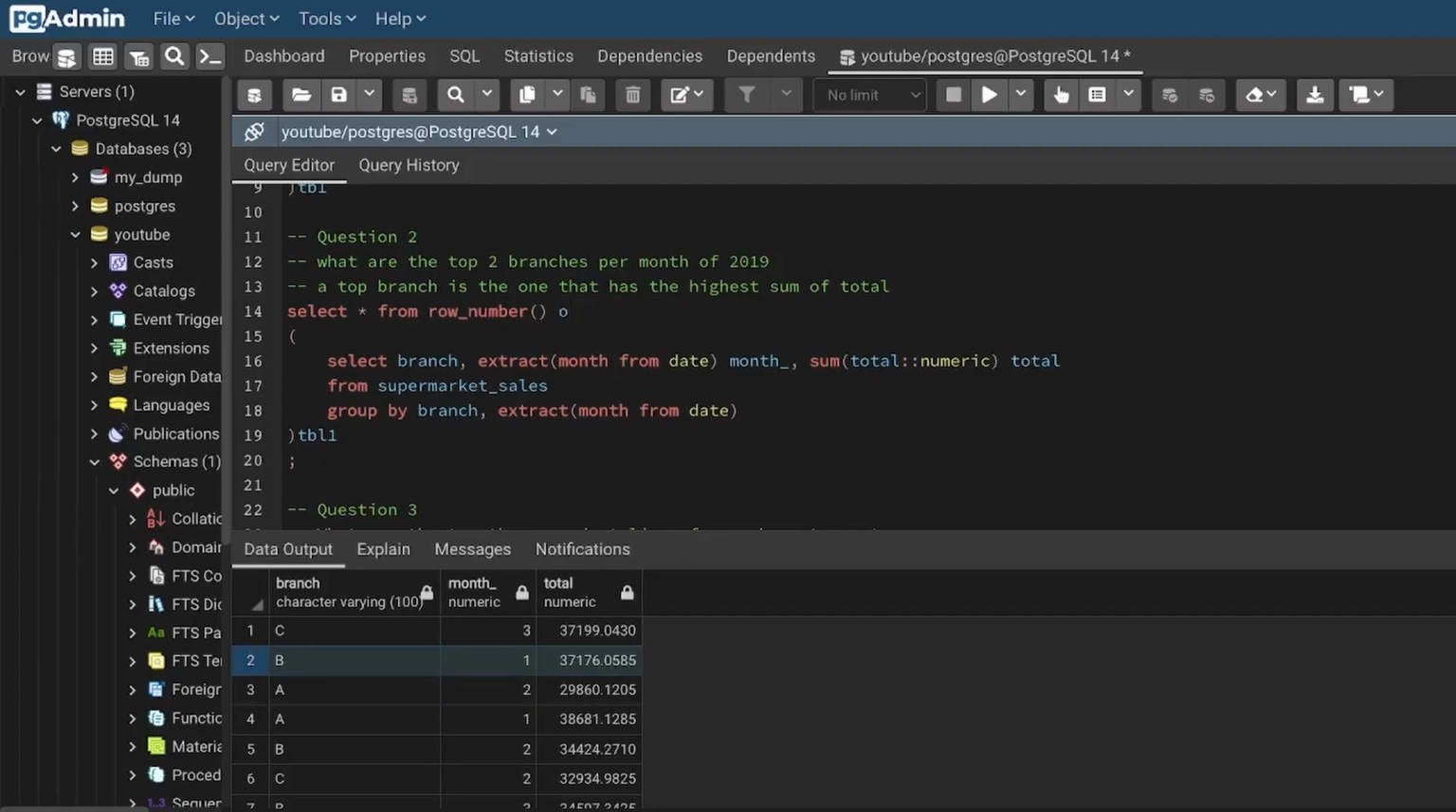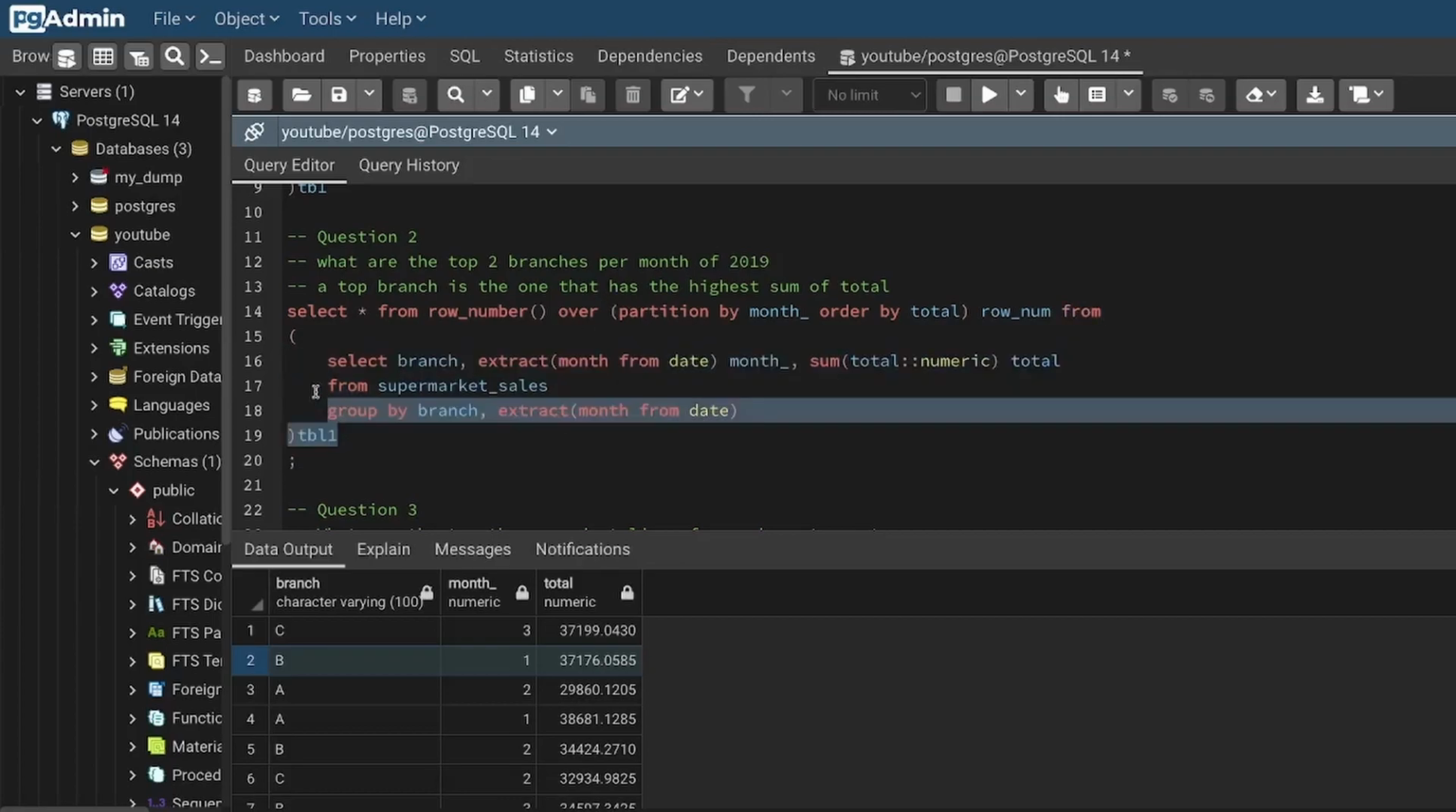So we're going to do over, then partition by month. So we are going to partition by month, and then we order by total, and we call it row number. So row num from the subquery. So when we run this, you're going to see what I'm meaning.